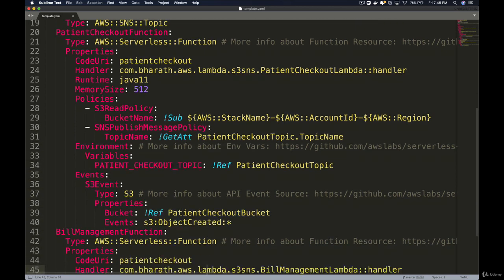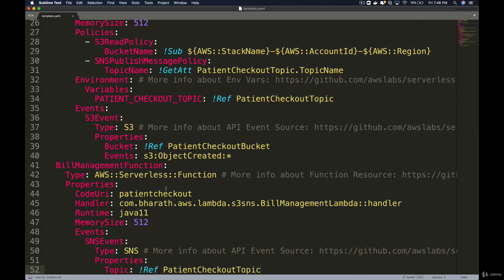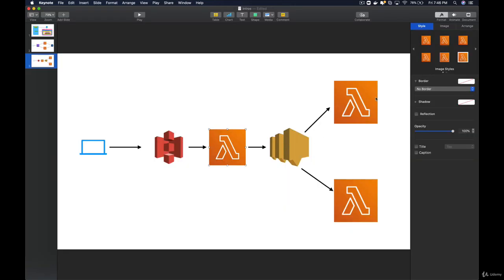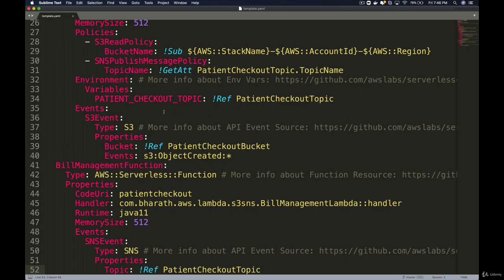And in the second Lambda function, the policies are very straightforward. We don't have any because it simply gets triggered. It processes the message that comes from SNS. It doesn't have to do anything on its own except for processing the message.